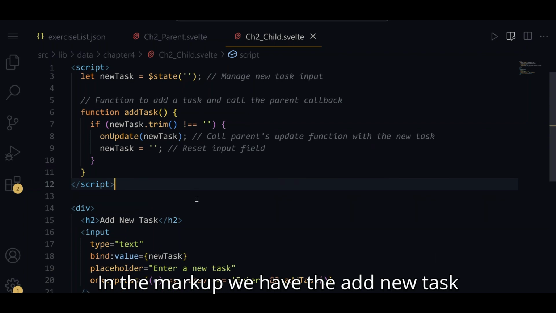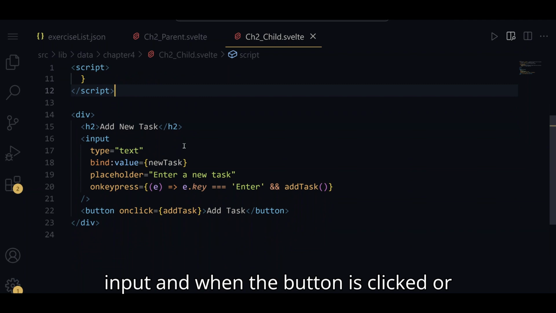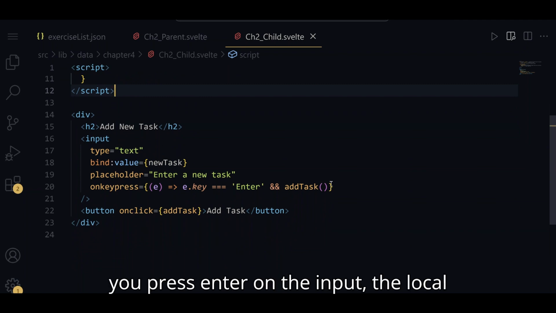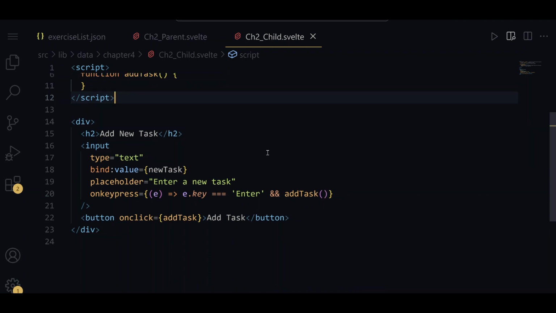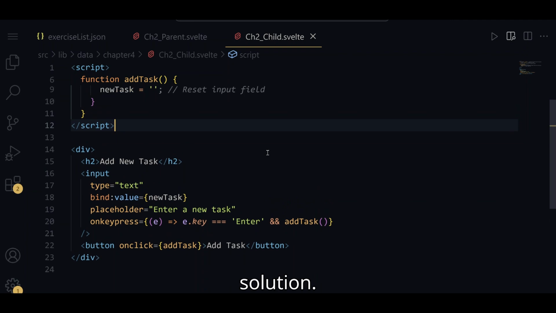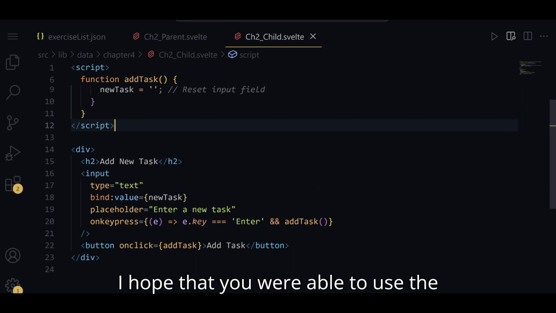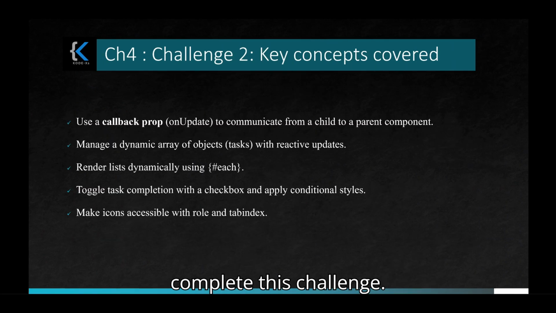In the markup we have the add new task input, and when the button is clicked or you press enter on the input, the local add task function is called. And that completes this challenge solution. I hope that you were able to use the previous exercise using callback to complete this challenge.